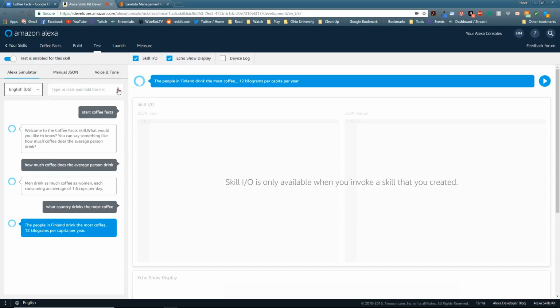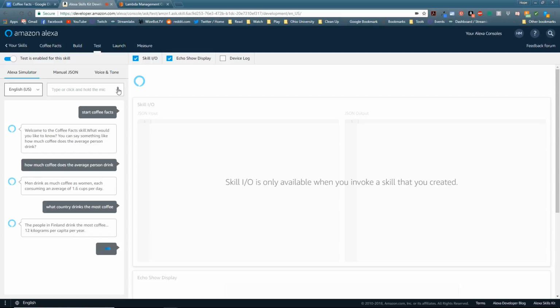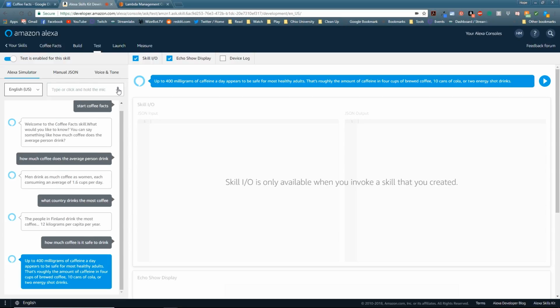How much coffee is it safe to drink? Up to 400 milligrams of caffeine a day appears to be safe for most healthy adults. That's roughly the amount of caffeine in 4 cups of brewed coffee, 10 cans of cola, or 2 energy shot drinks.